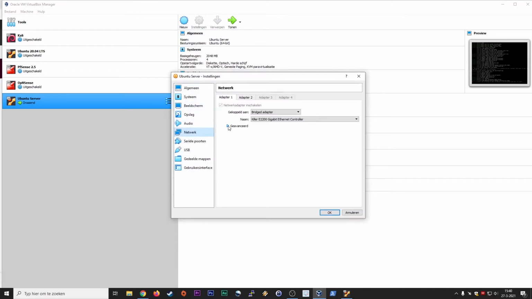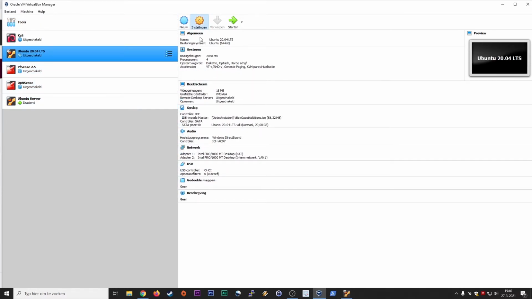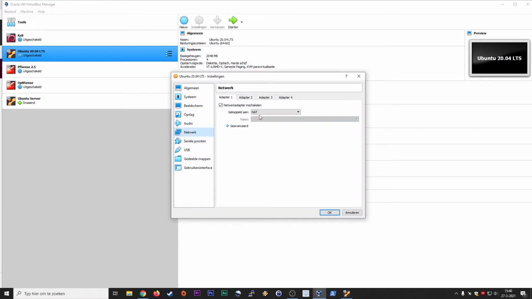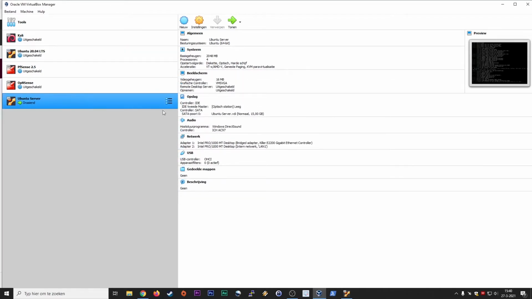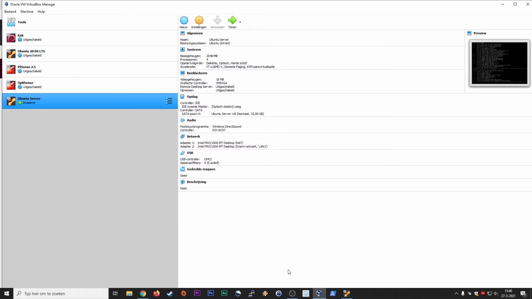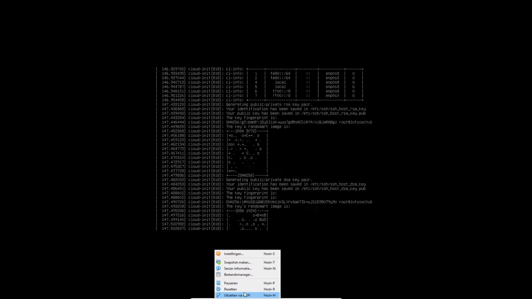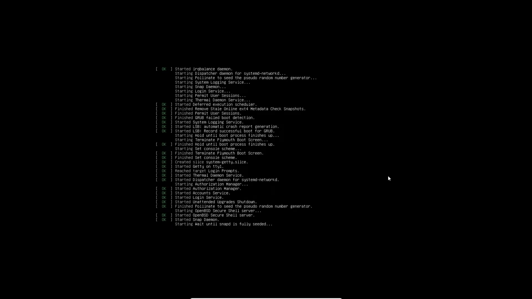Let's go back to network, bridged adapter. Let's see, maybe we need to use NAT. This one also got internet. Yes, I think we need to use NAT, and we're going to boot it again. So adapter internal, and here we're going to just use NAT. Okay. Let's see if we can reboot the server machine. Reset. Okay, let's not do that yet.